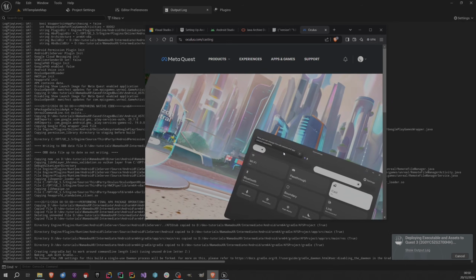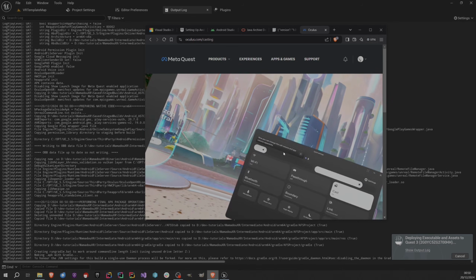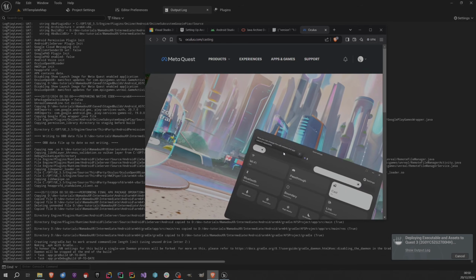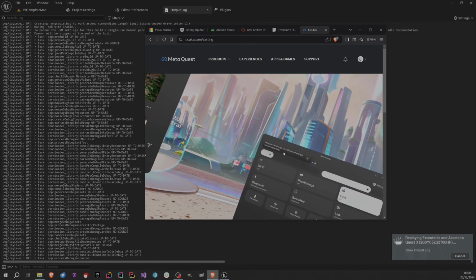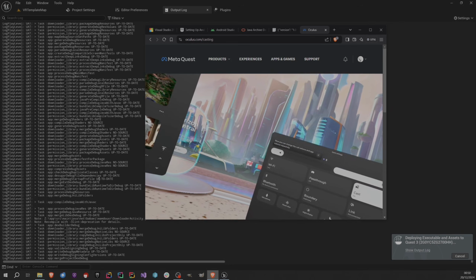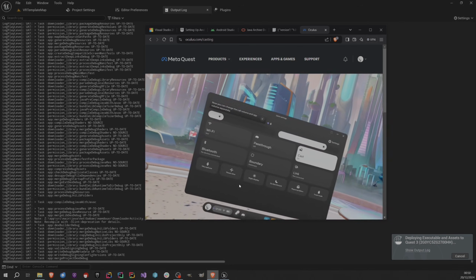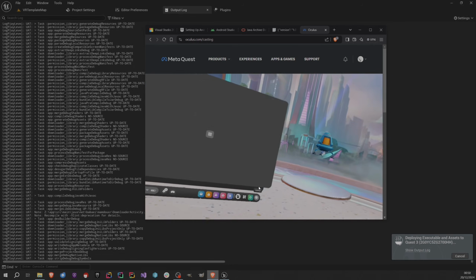It says making APK with Gradle. And once this is done, it's basically going to run the application. Now I am inside the lobby in my headset, as you can see. Now running the Gradle tasks, and once that is finished, it's going to launch the application automatically.